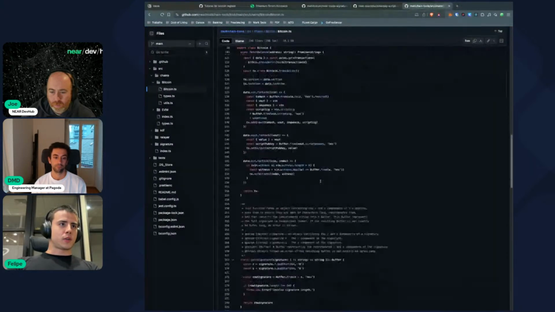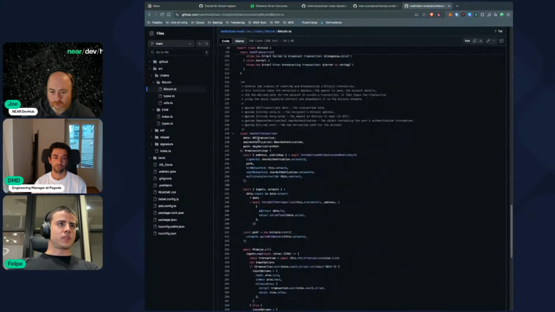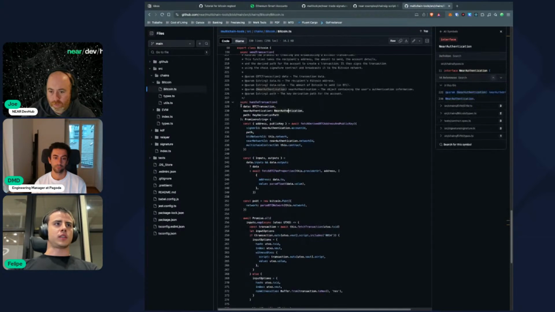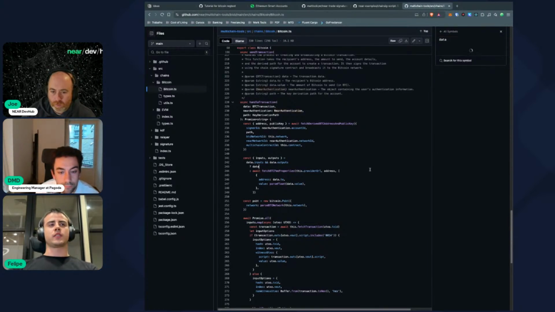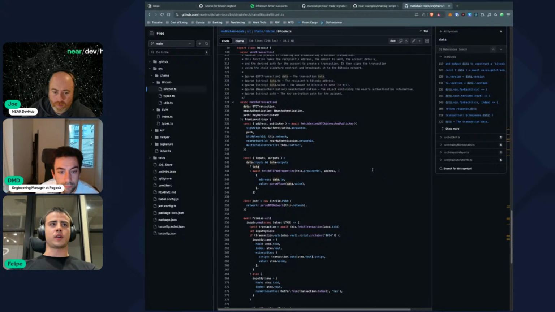So basically, the method that you're going to call is this handle transaction method. It's going to accept the data, that's basically a Bitcoin transaction that's going to contain the UTXOs that you want to transact or the script that you're sending. The NEAR authentication part is basically the key pair that you want to use to sign this, the account that you want to sign, and also the deposit you have to make for the contract authentication transaction. And as the path that I shared with you before, that's basically the key that you want to use for a transaction. So you can provide anything that you want here.